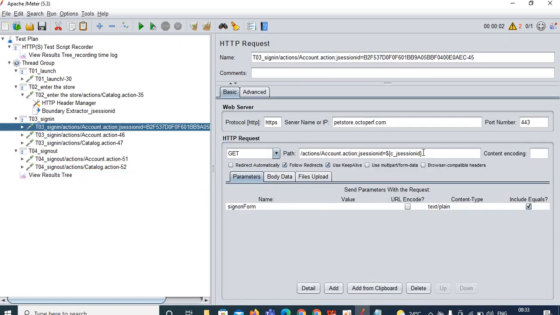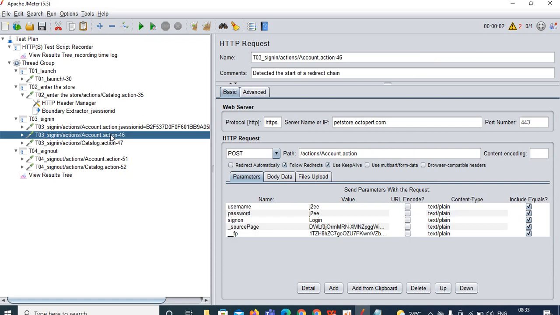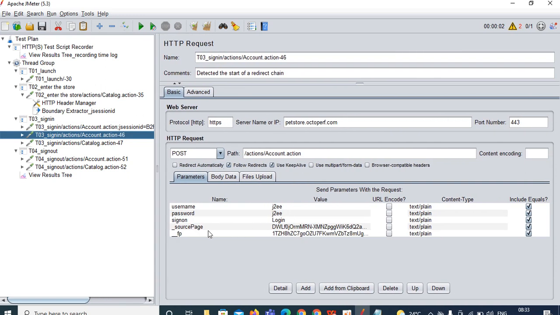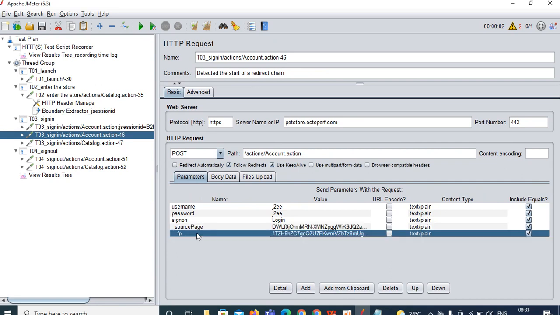Okay, so we have seen up to here, up to sign in. In sign in we had it, so we did it. What about the 46th request? Go to the 46th request. Here you can see, okay, source page and you can see FP. So these two are dynamic values only.